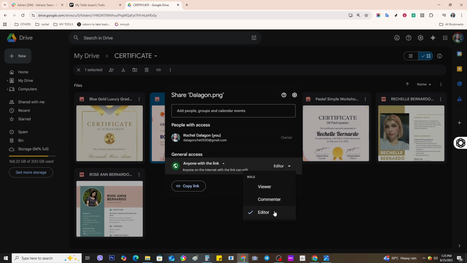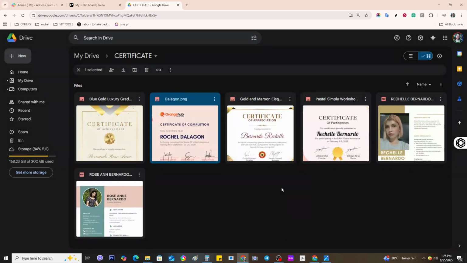After setting the appropriate permissions, click Copy Link. This will copy the link to your clipboard, and you can then share it via email, chat, or any other means you prefer. Finally, click Done. That's all there is to it. Sharing files on Google Drive is efficient and versatile, allowing you to tailor access and permissions as needed.